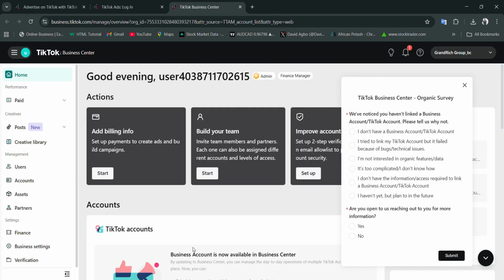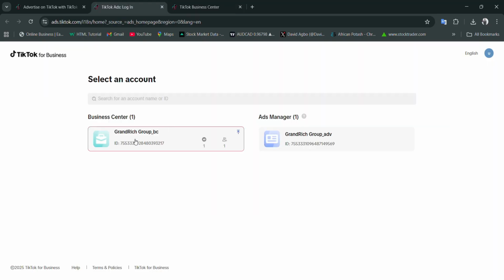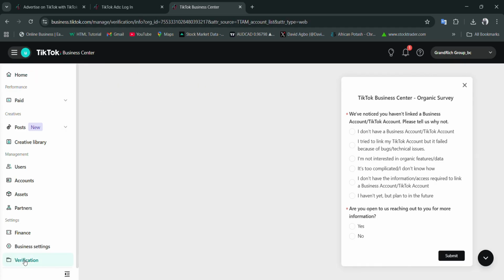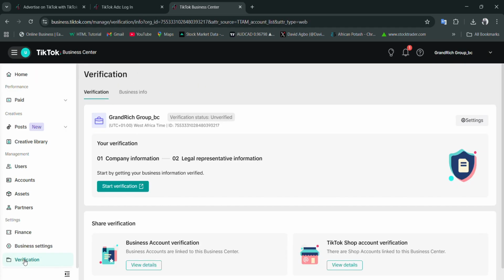So after you've clicked on this Business Center, you're going to be brought to this interface, and you come to the menu that you have at the left hand side here. Scroll down to where you see finance, business settings and verification. So on this side that we have verification, just click on it. So this is the point that you're going to be verifying your business.